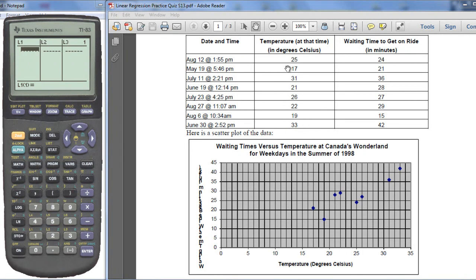So I'm going to do that. I'm going to do all the X first. So 25. Okay, back up to the top, over to the L2. These are lists, list 1, list 2. Aha, clear that. It's 28.